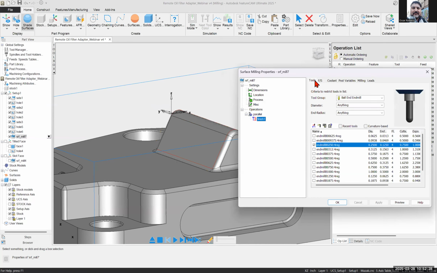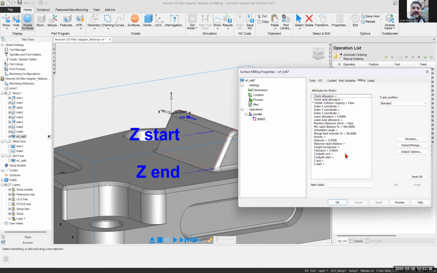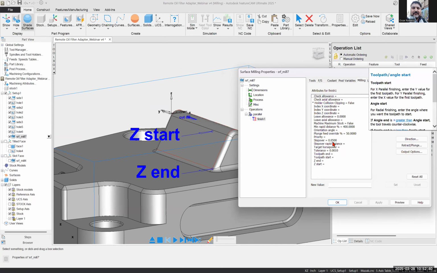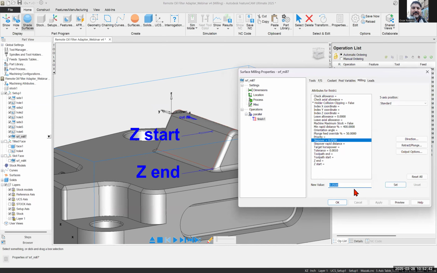I'll look back at that tool, and we may want to get one that's a little bit smaller, maybe this 625. Apply it, and we're going to do a little bit of different step over. So the step over distance is currently 0.05. We'll make that 10 thou. Set it, apply it, and then we can preview it again.